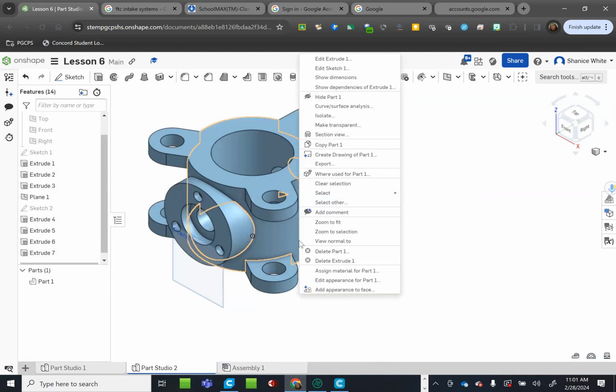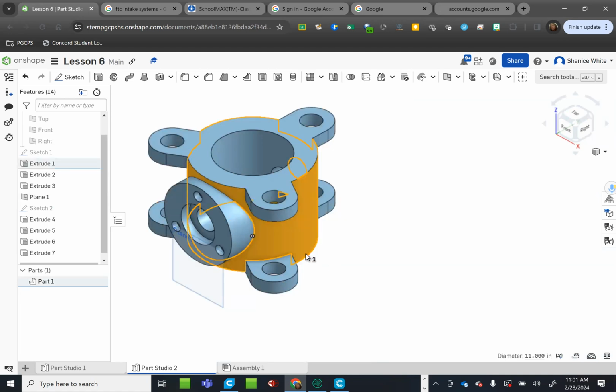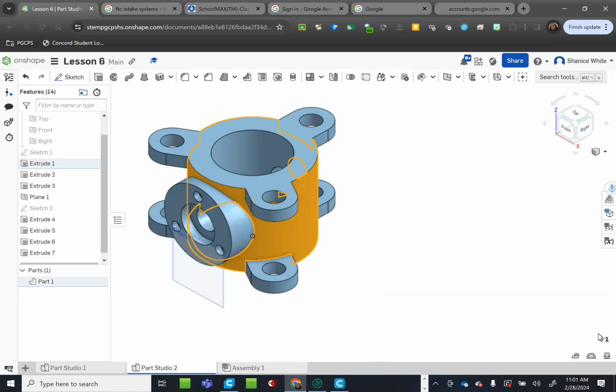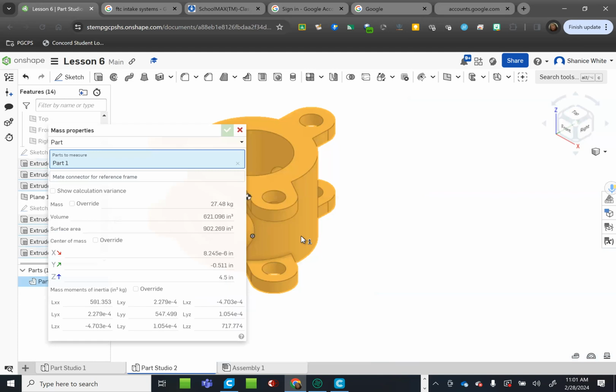Okay, so when I go to assign my material, we're going to use aluminum 1060. And then let's see if that looks correct. 27.48 kilograms is the correct mass.